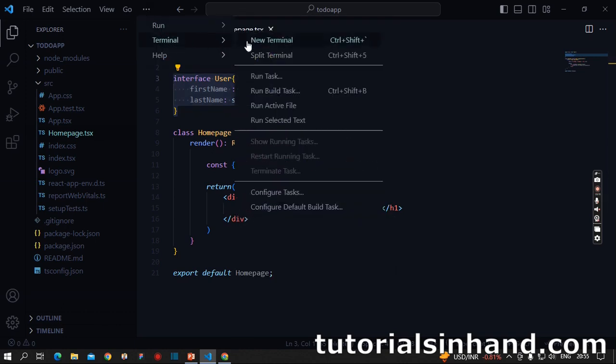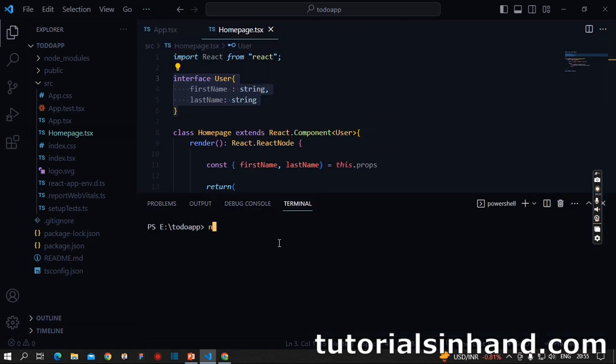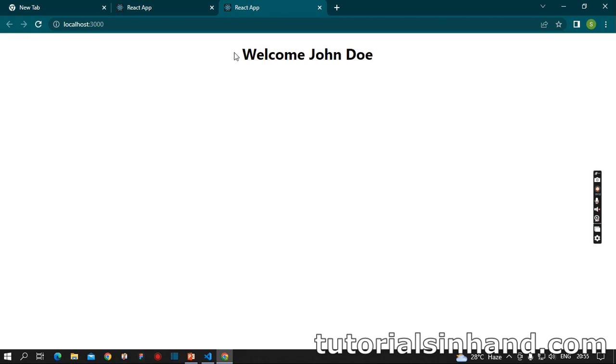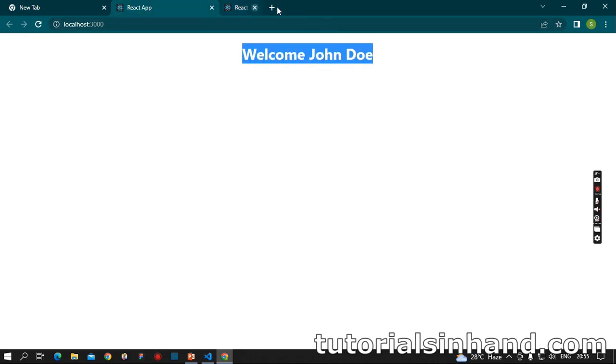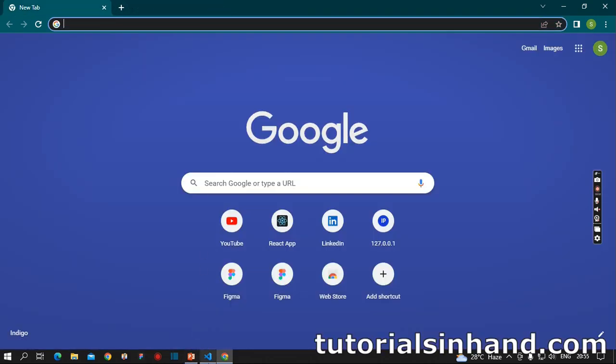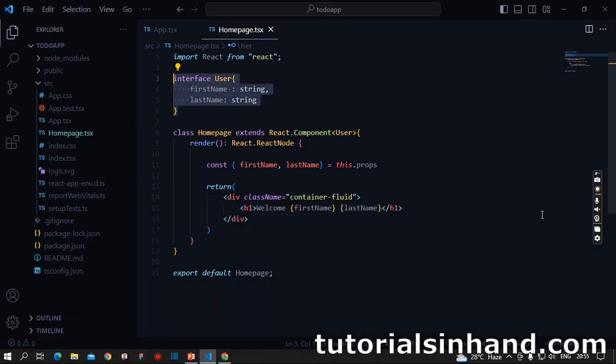Looks good to me. Let's check if that's working or if we might have made some mistake. Yes, we see the similar output on the screen. So we are good to go; we have done the things correctly. Previously we understood how we can create a child component to accept props using functional components, and then we have done the exact same thing using class components.